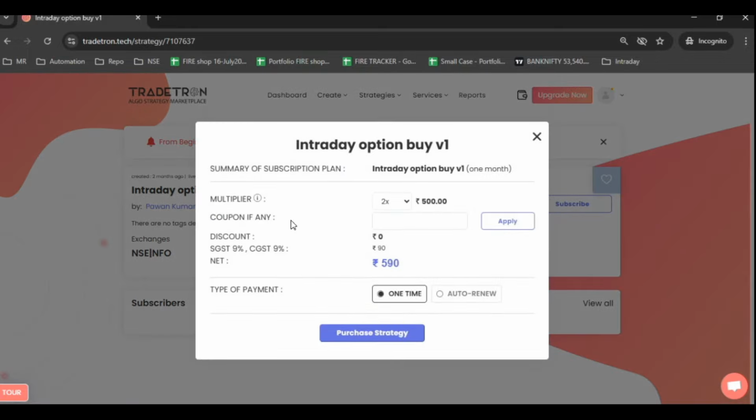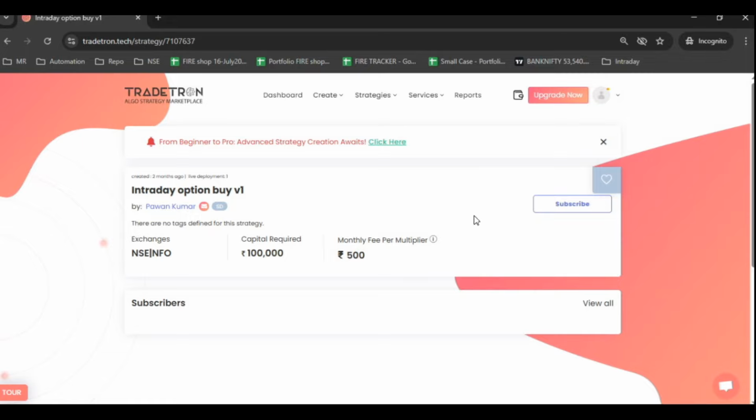Okay, so as you see, it's initially saying 500 rupees for 2 lots. And it will be like GST and all those things. You just need to purchase it. Okay, and once you purchase that, you will be charged monthly for this subscription. And this is how you can subscribe.